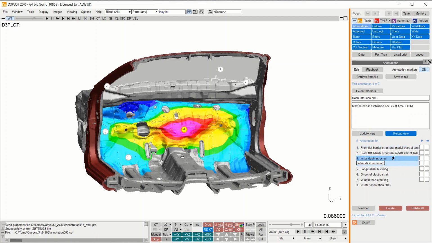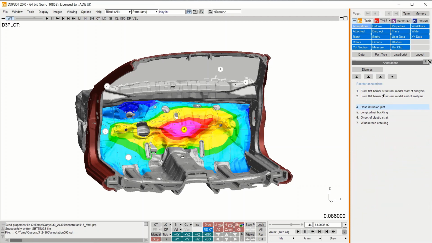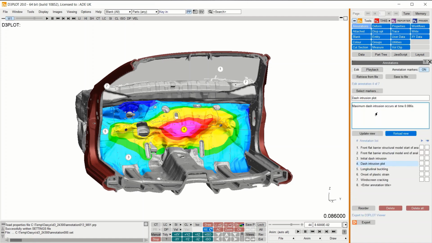I can reorder the annotations by pressing the Reorder button at the bottom of the panel. I then select an annotation that I want to move, and I can move that annotation up or down the list using the arrow buttons at the top of the panel. When I've finished reordering the annotations, I can return to the main Annotations panel by pressing the Dismiss button.